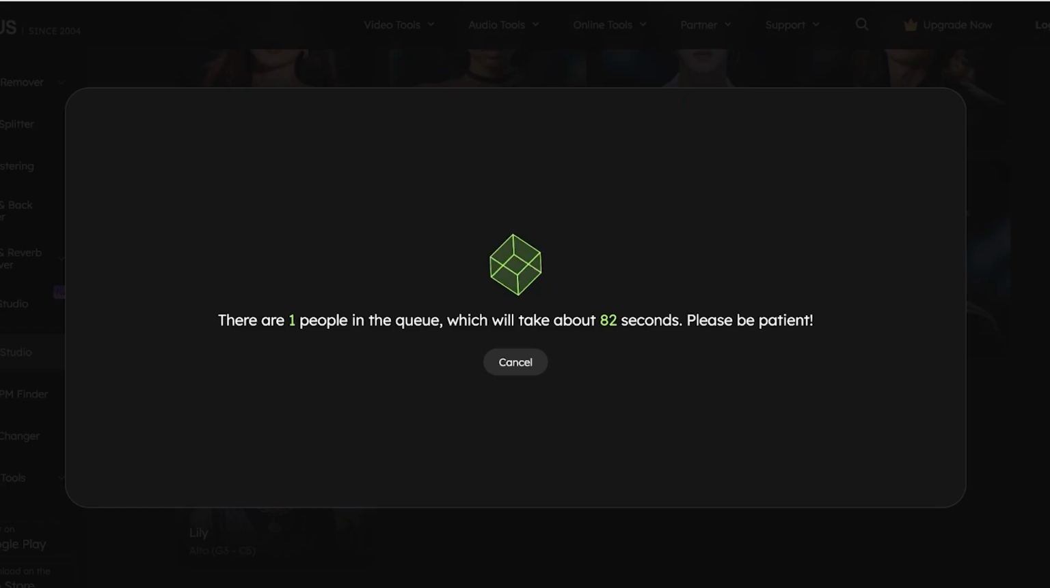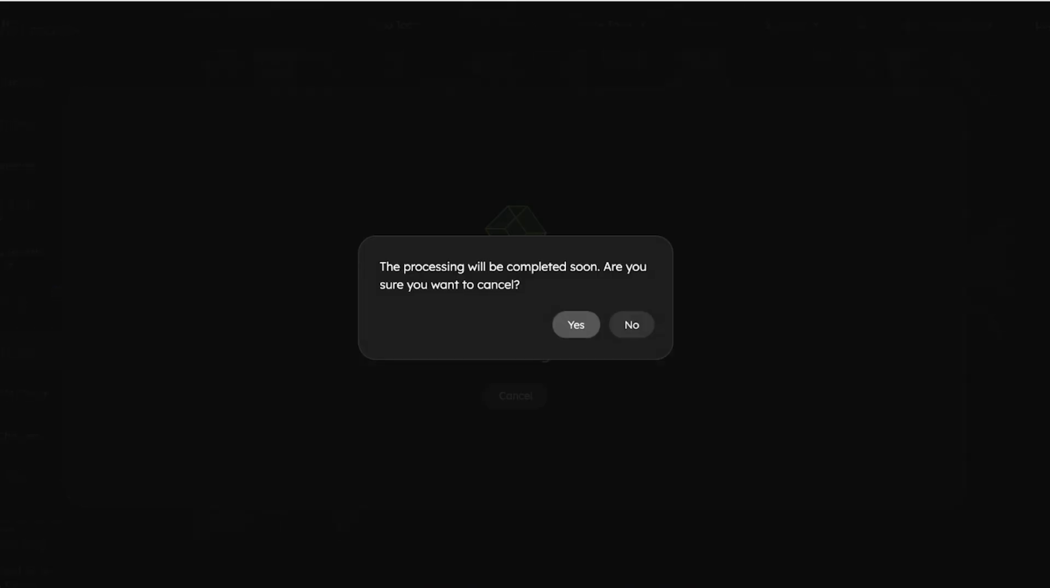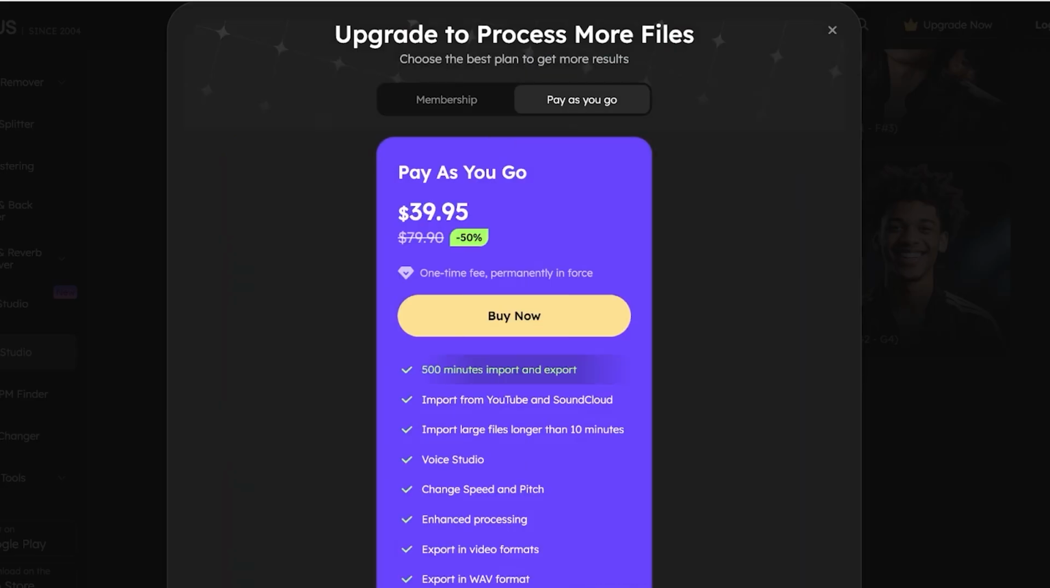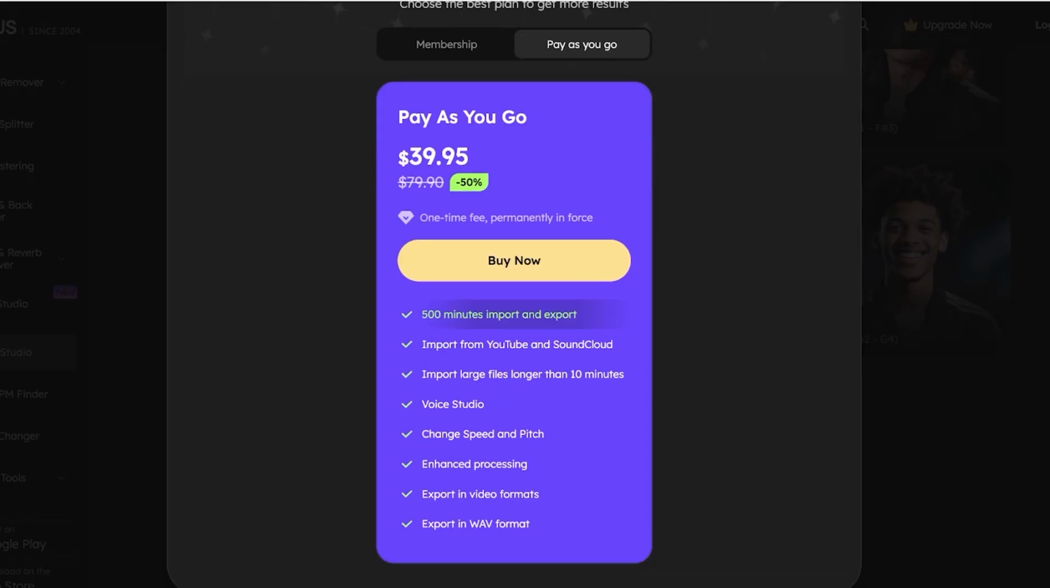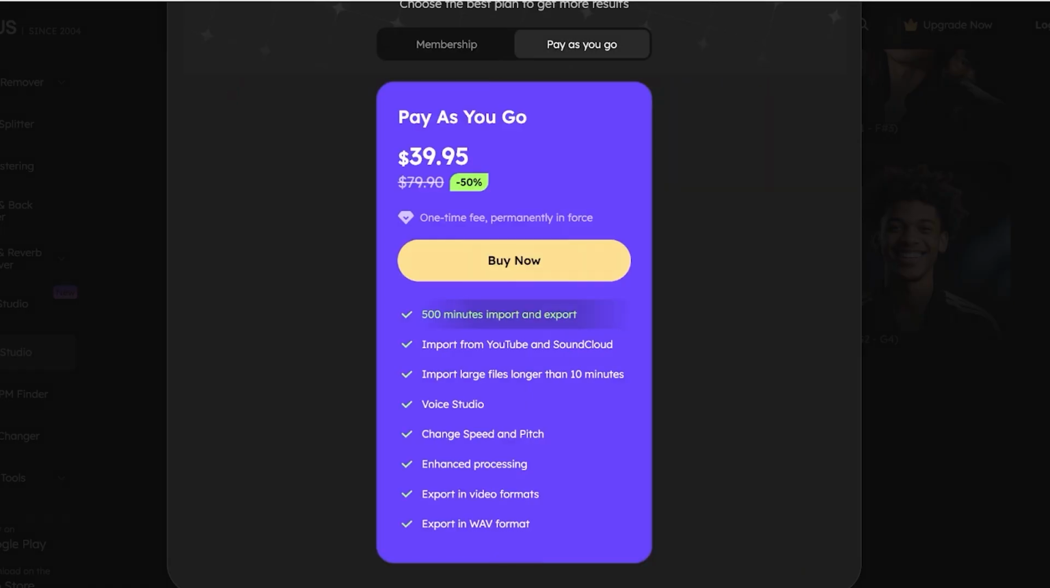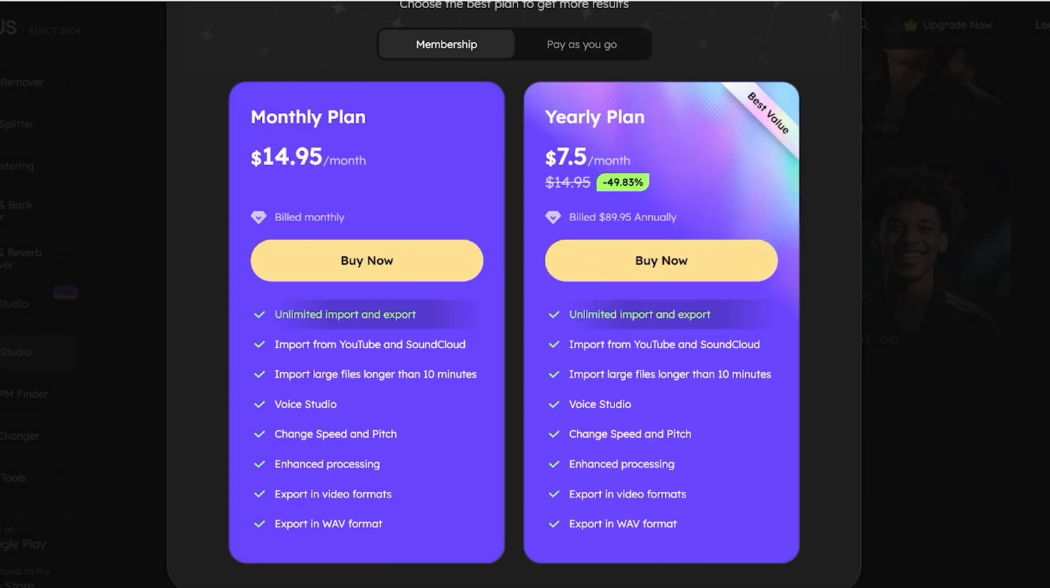And once the processing is complete, I'm going to cancel this for now because I do want to first show you guys the pricing of this platform. Now, one really important thing is that when you're opting for pay as you go, you're going to get 500 minutes of import and export, whereas if you're opting for a membership, you get unlimited in both their monthly and yearly plan. So although the subscription is going to be a month-on-month cost, even if you end up using your 500 minutes within the first 2 months, it would just be cheaper for you to opt for a monthly membership because it would give you unlimited imports and exports, as well as imports from YouTube, SoundCloud, and many other features.